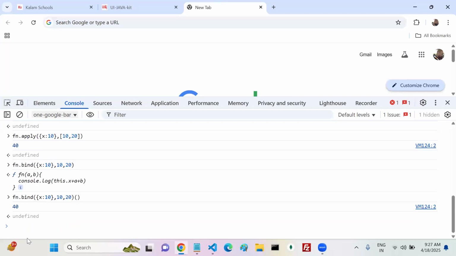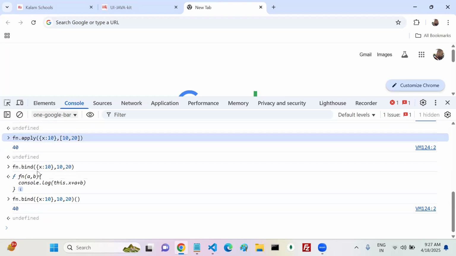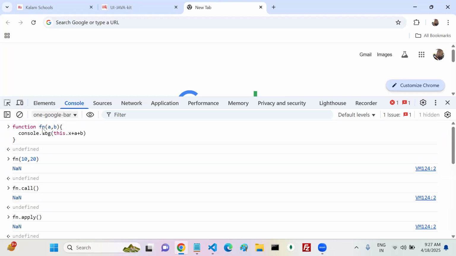Now we can do the output or not. So my fn is a normal function. Using call, apply, bind, we can change the context or not.